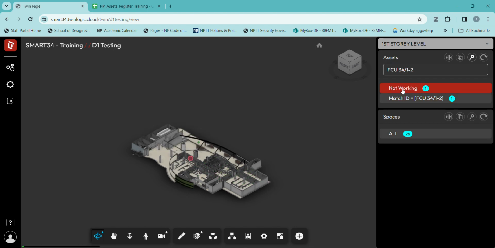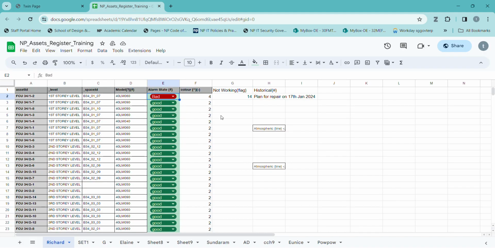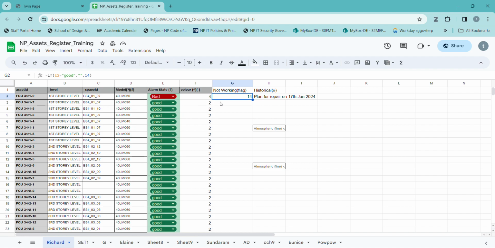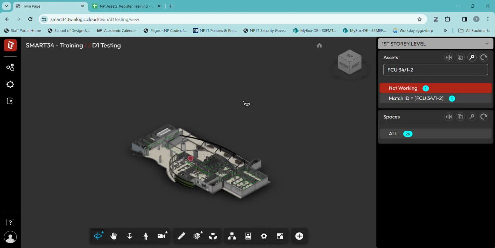I can click on this and see 1 is not working. How it works is basically it looks at the status of working and not working, right? So there are 2 not working. One is level 4, one is at level 1. So this is how we actually see it. Okay, so now let's move on to spaces.